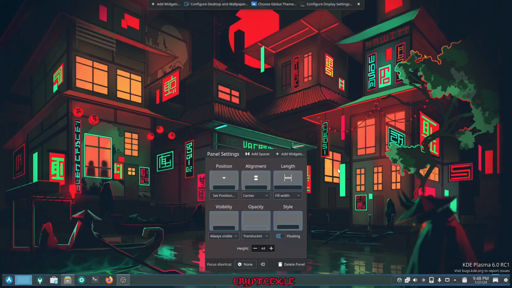See, you do have a floating feature. You can change it to translucent. You can change stuff around. Always visible, you can dodge windows, auto hide. I mean, they always have this sort of feature, but it's laid out really well with diagrams, so it's more understandable. I'm not saying the older KDE, like KDE 5, was too bad, but this here is a lot better.